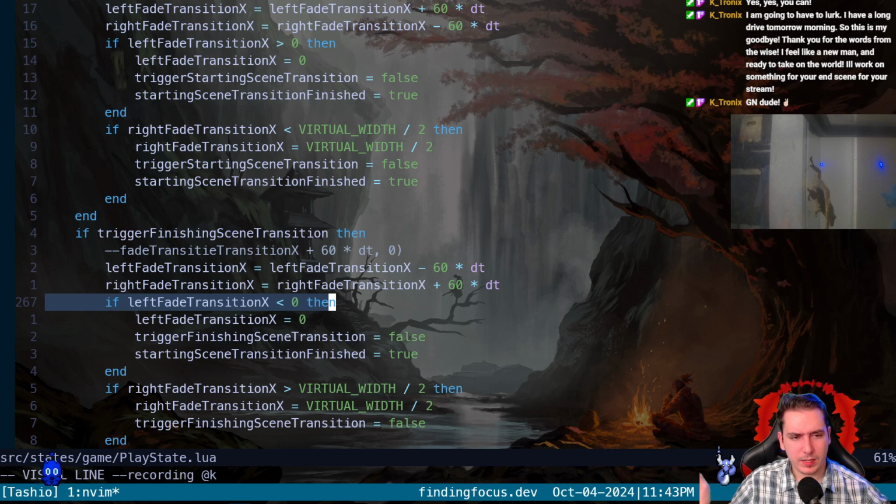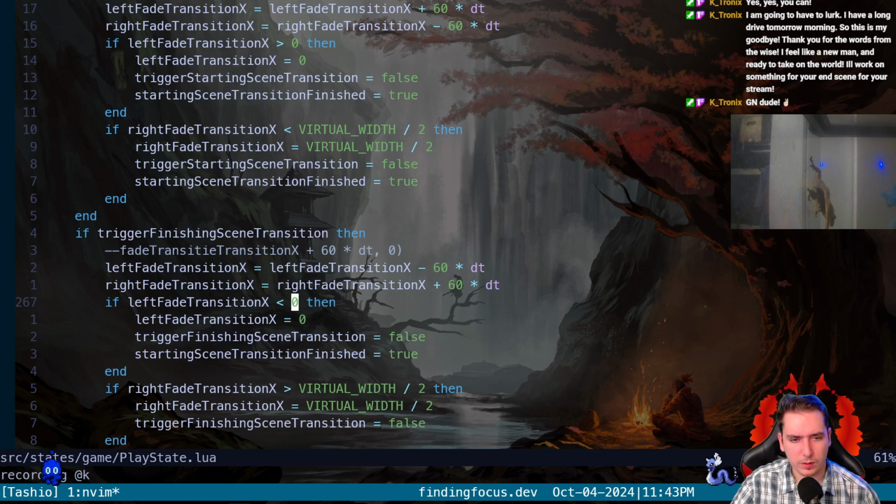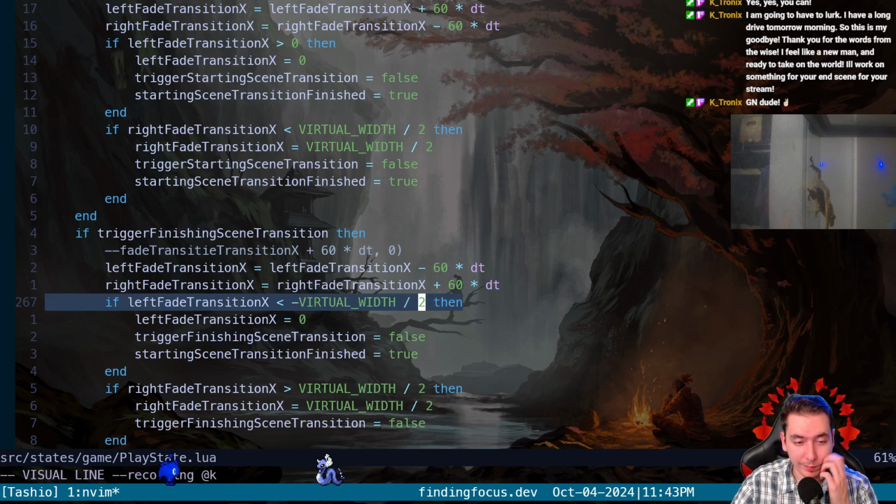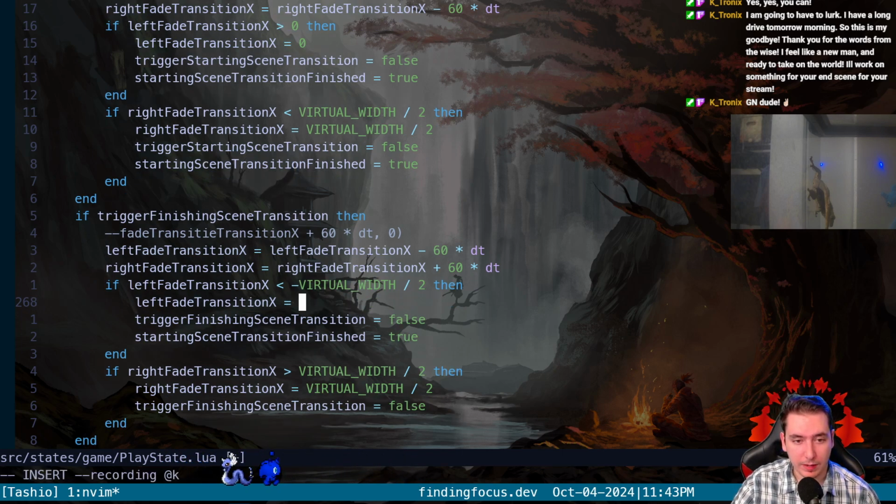Because if left is coming in, then it's only when the right side of our thing. So if our left fade transition is smaller than the negative virtual width divided by 2, because that is off the screen, if it's smaller than being all the way off the screen, then we're setting the left fade transition X to become just off screen.